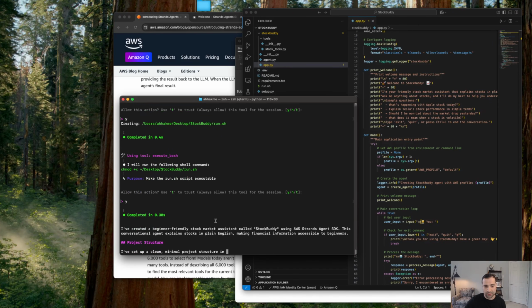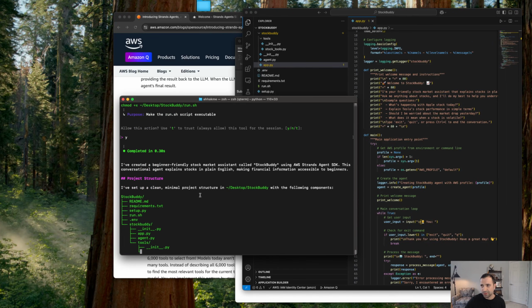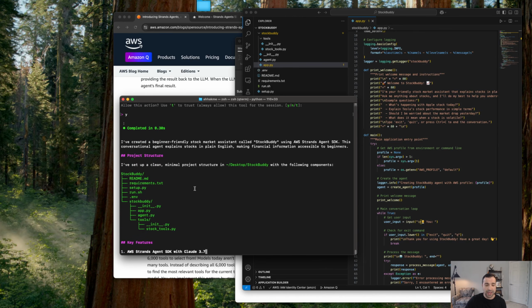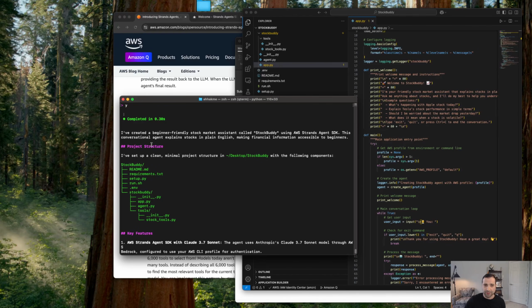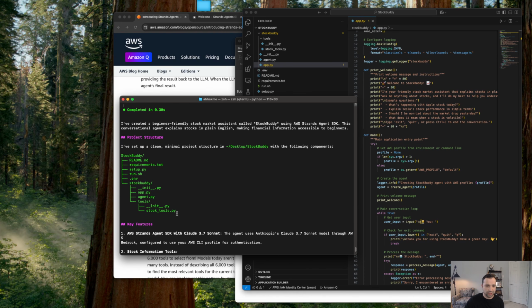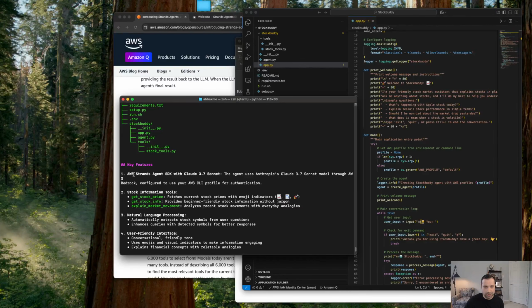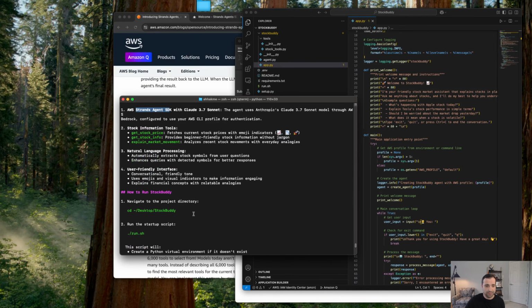And here we go. So at this point, it took maybe 5 minutes or so. It's confirming that it created the beginner-friendly stock market assistant called StockBuddy. It provided the project structure that I put together. What are the key features? It's confirming that it used the Strands Agent SDK. And notice here that I didn't have to provide any details about the Strands Agent SDK, and we used the Strands SDK MCP server to let the CLI get all the details that it needs. It's just providing more details on how to use it.